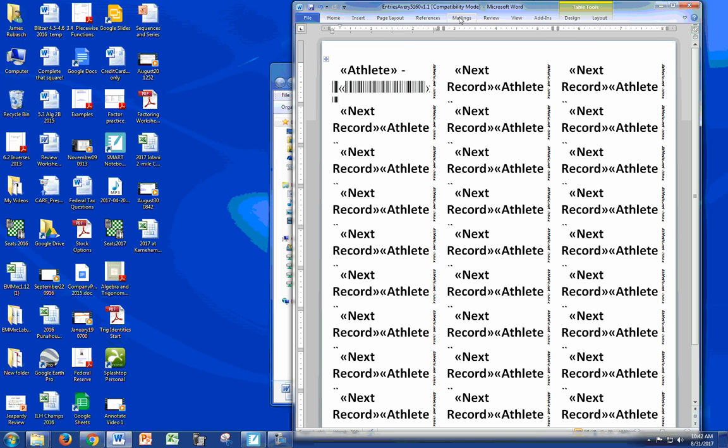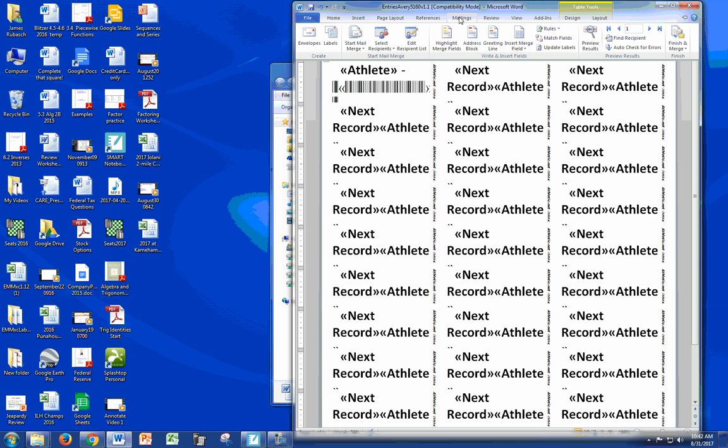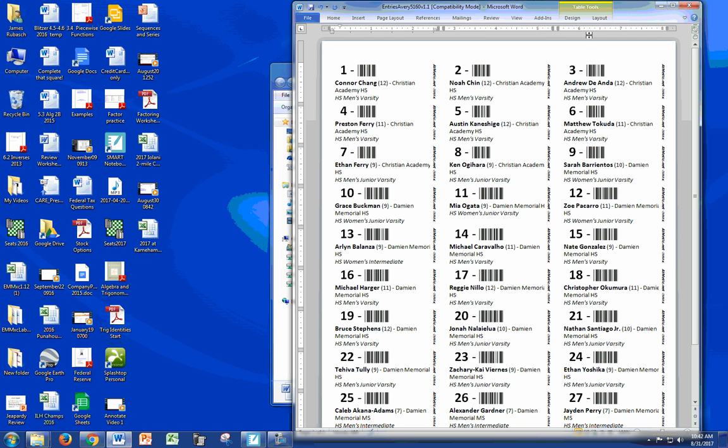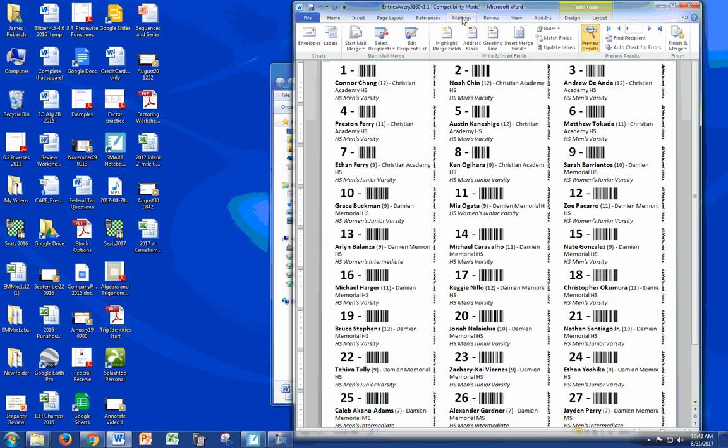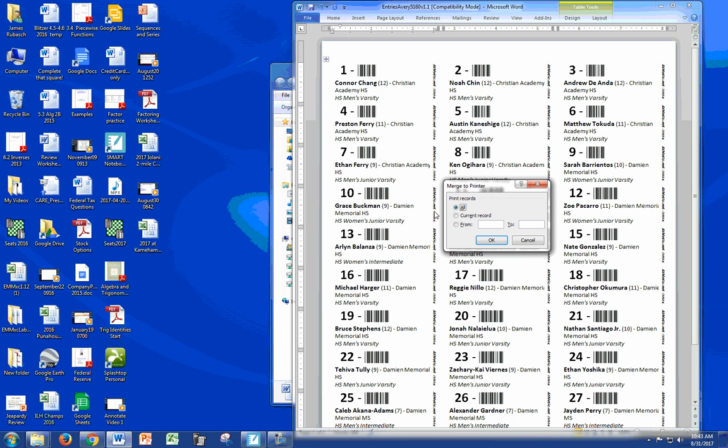So I'm going to go to Mailings. And this time you're going to notice a lot more stuff is available. I'm going to go to Preview Results. Voila. Beautiful. So all of my entries are now located right here. Now when we go to Mailings, we can now finish and merge and print documents.